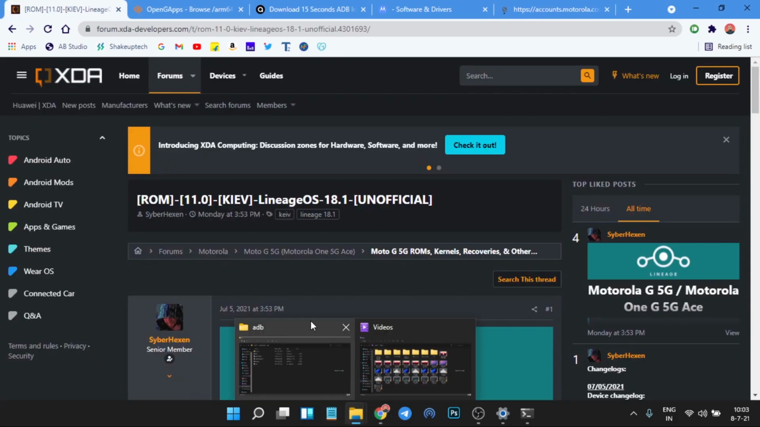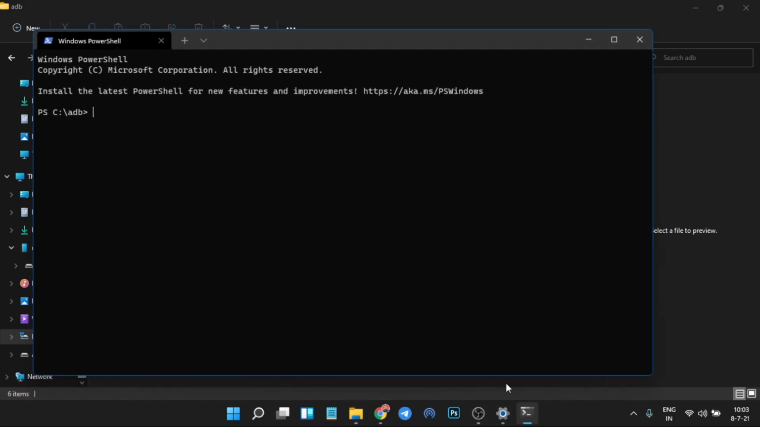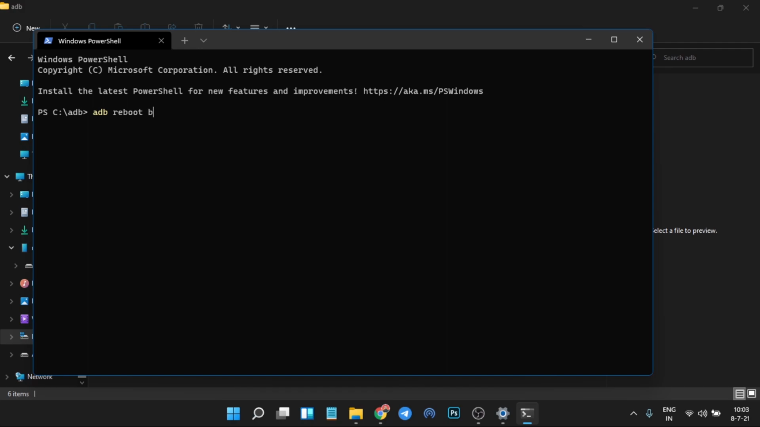Go to your ADB folder, make sure your device is connected, open the terminal and type adb reboot bootloader. After you hit enter, your device will boot into bootloader mode.